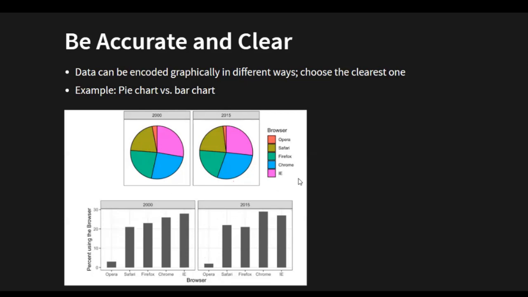And so the overarching idea that I'm trying to get at here is to make sure you pick an accurate and clear way of encoding this graphically, right? People will use areas or the radius of a circle to show different sizes in comparison to each other. There are some issues with that. So really focus on picking something that's accurate, and something that's clear.